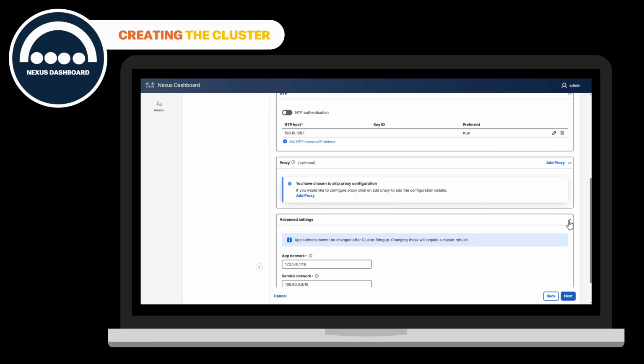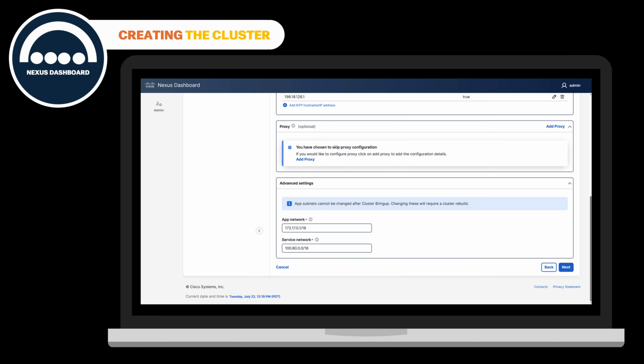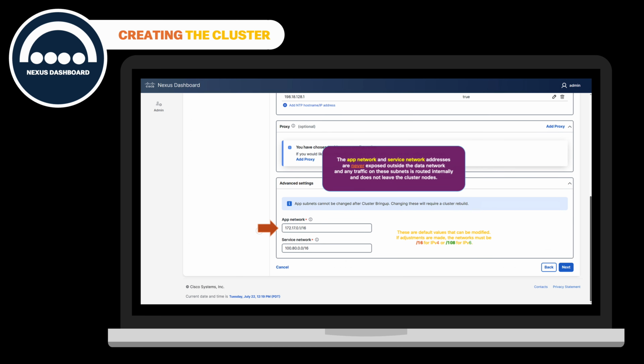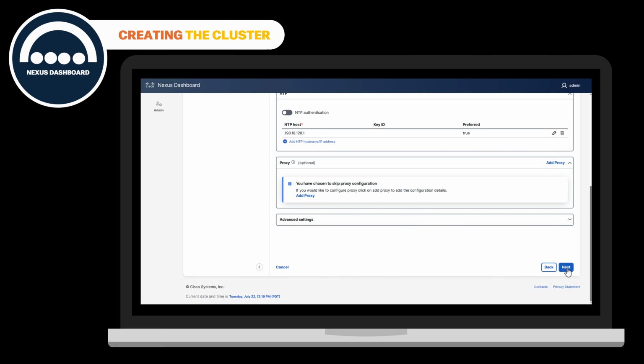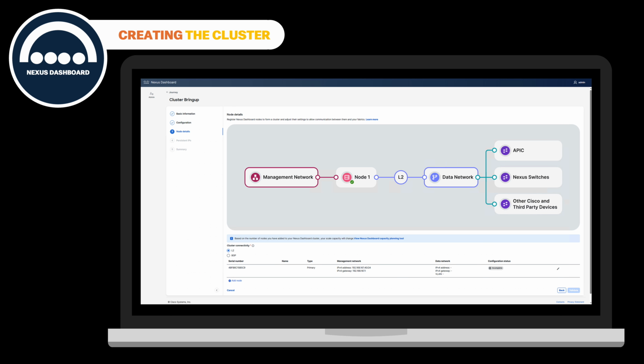Under Advanced Settings, you can configure these settings. App Network, the address space used by the application services running in the Nexus Dashboard. Service Network, an internal network used by Nexus Dashboard and its processes. Third step, Node Details. Here, we'll define connectivity parameters between nodes and between clustered nodes and fabrics.